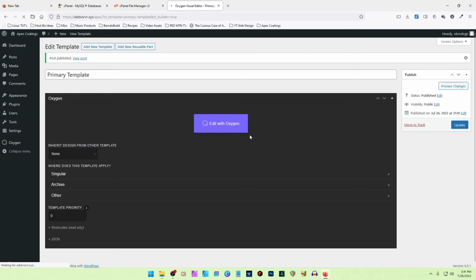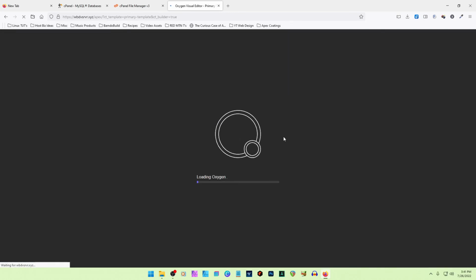And so that's all we're doing, we're building pages. This is the first time Oxygen is loading, so it just takes a minute. Okay, so this is what you should see when you have Oxygen loaded. This is your template, all right?